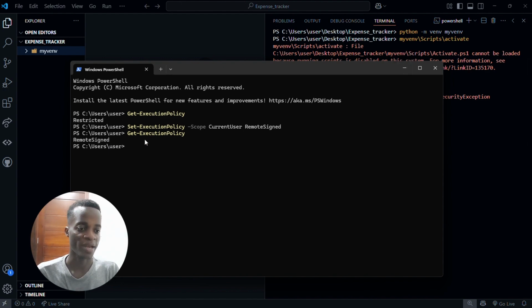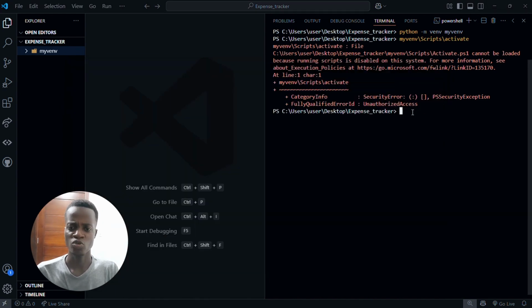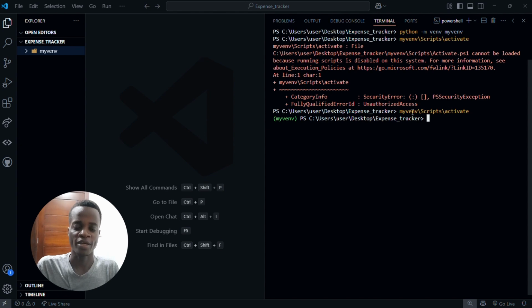So now we are done. Let's close our terminal. For this one, I don't think it will work directly, but let's try it regardless and see. Now it has worked, because I made it unrestricted, right? So now our virtual environment is activated. The same script now is working.